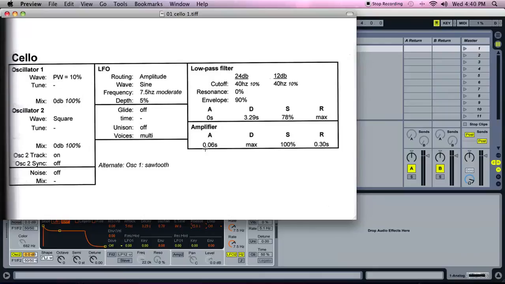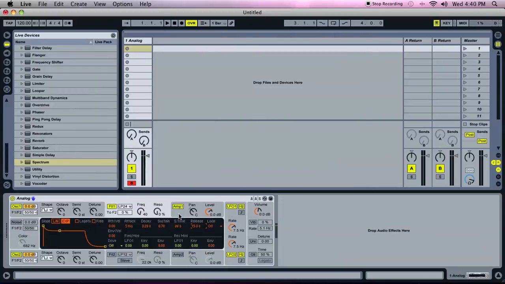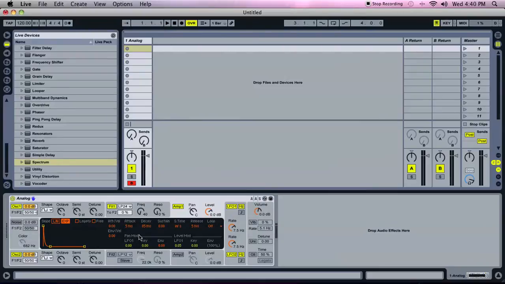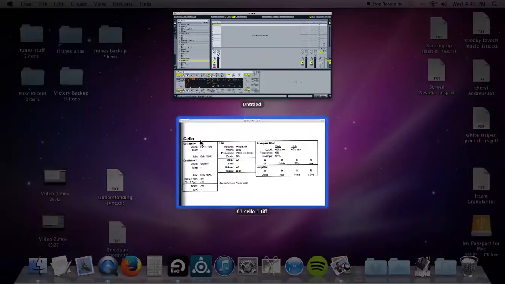The amplifier calls for this envelope with these times. So I'll come over here, click on my amplitude tab for my oscillator, and I want 0.06 seconds, which is 60 milliseconds. So you can see it's in a millisecond value here. So I'll just go 0.06. There you go. 60 milliseconds.